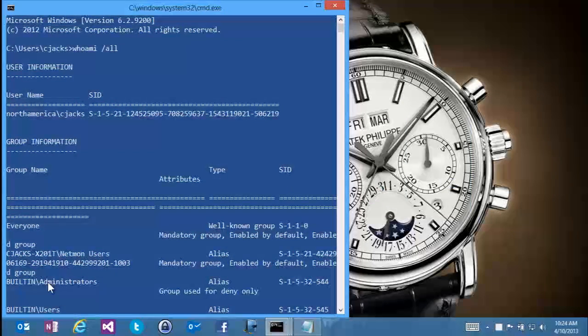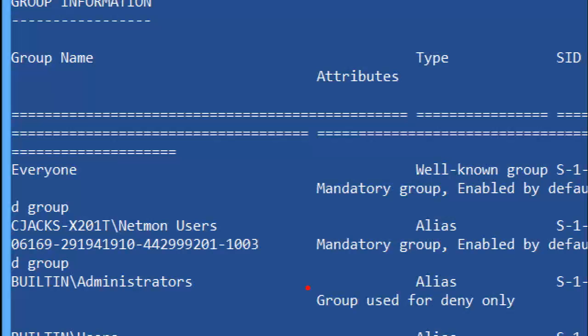The first thing we come across is that there's a difference in built-in administrators. It doesn't look like a regular group. It has what's called the deny-only flag. That means we can use your membership in the administrators group to deny you access to something, but we cannot use it to grant you access to something. A lot of people get confused about that.